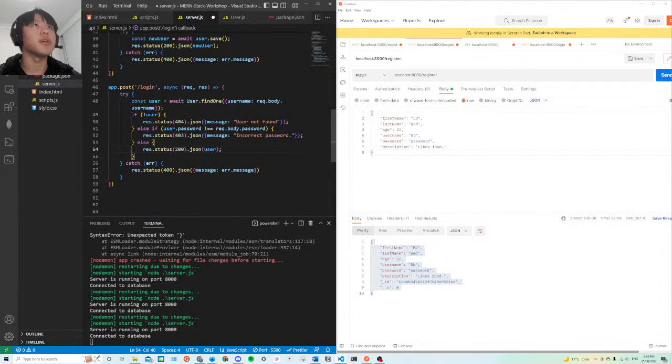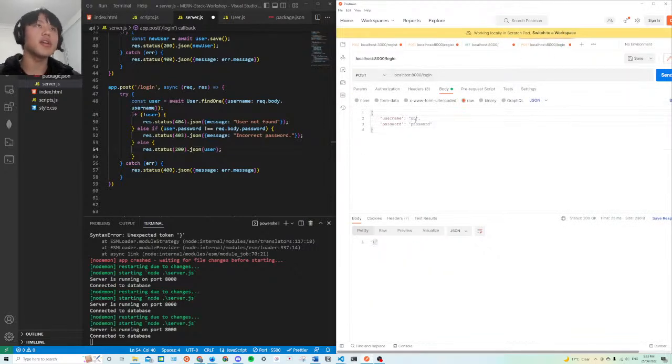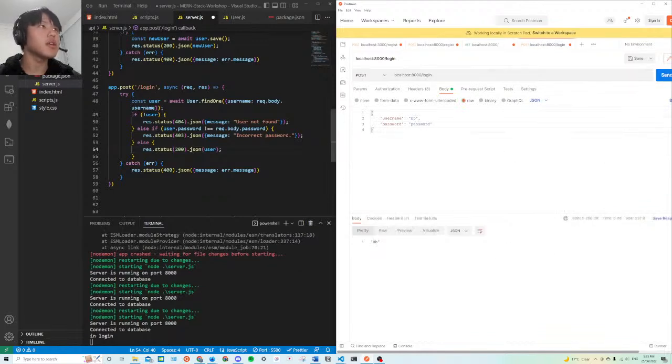And let's try test this out with Postman, right? We're going to go to our login. And what was our username just then? It was BB and the password was password. So BB and the password is just password. Now let's send this. And now you can see that we're getting our user back. Why is it sending that though? It should be sending the whole object back. I'm going to try something real quick.